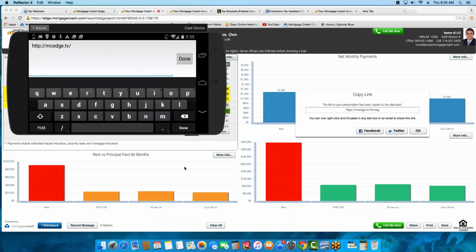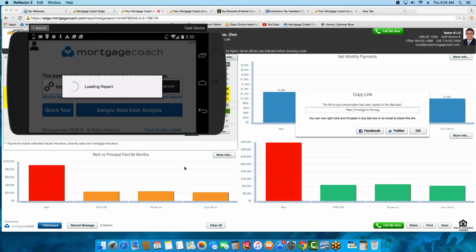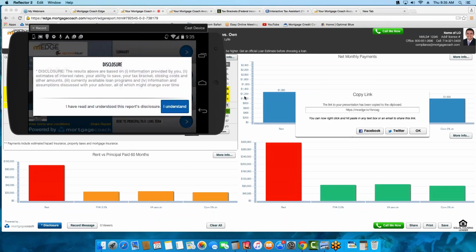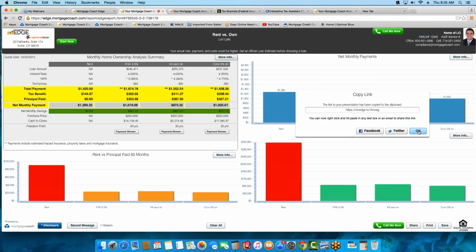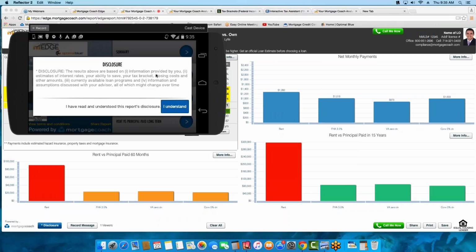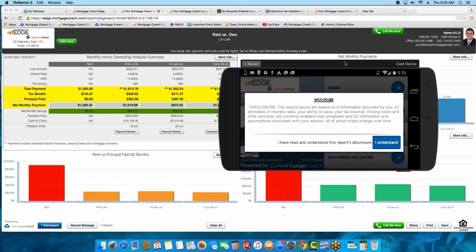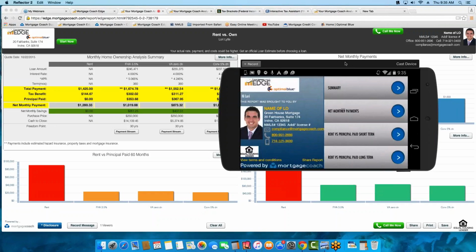It's 1, B as in boy, N as in Nancy, O as in octopus, A as in apple, and G as in goat. And it will go ahead and bring up this presentation here. Let's click this up. So you can see with this presentation, you could go ahead and press I understand, and then it will have that information just like you have on that desktop.